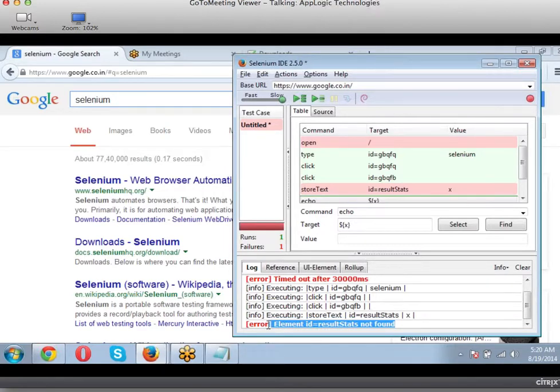Are we clear so far, everyone? I can increase that limitation. I can increase that 30 seconds to more also, no hassles. But at a basic or default level, this is what the IDE takes into consideration as a waiting time, that is 30 seconds. Am I clear so far, everyone?